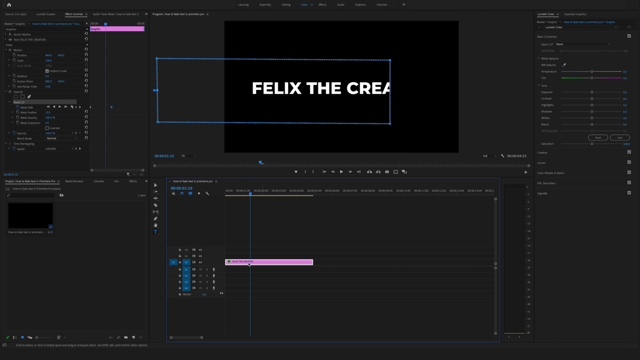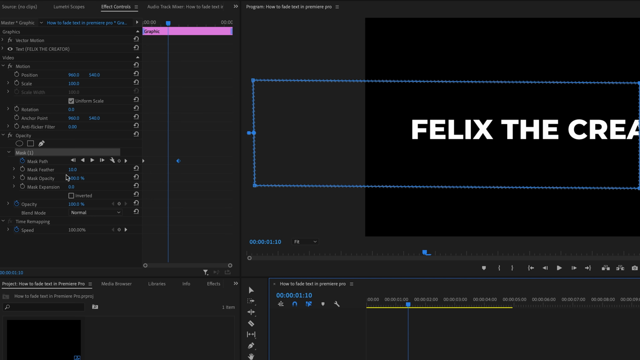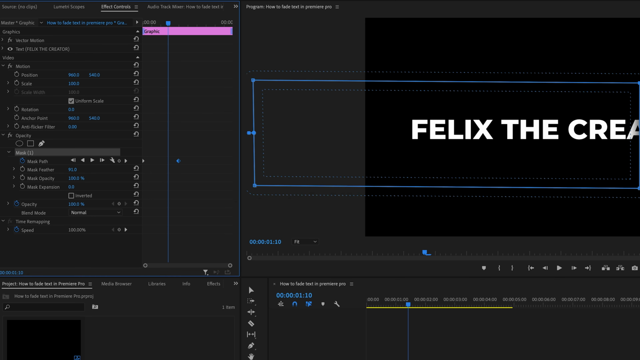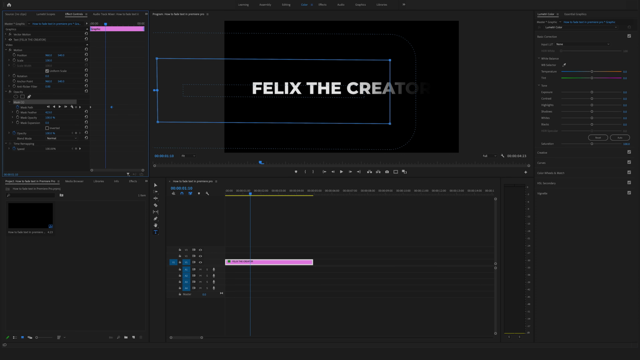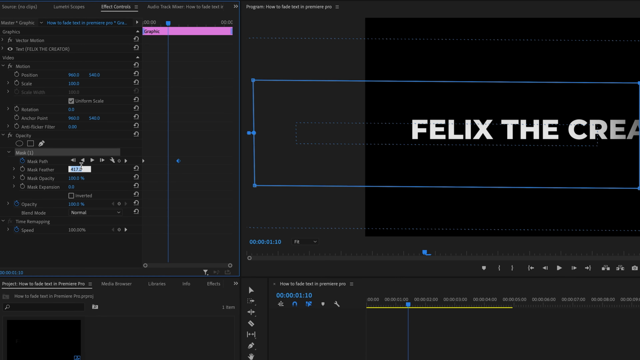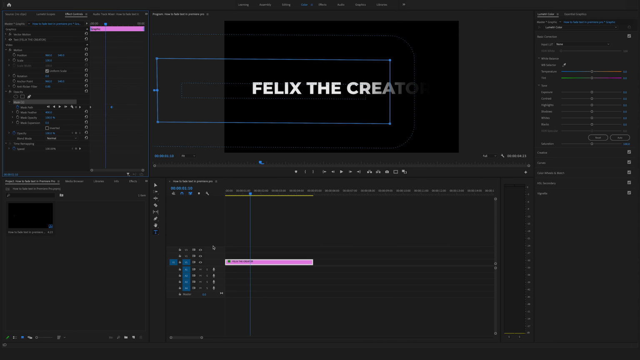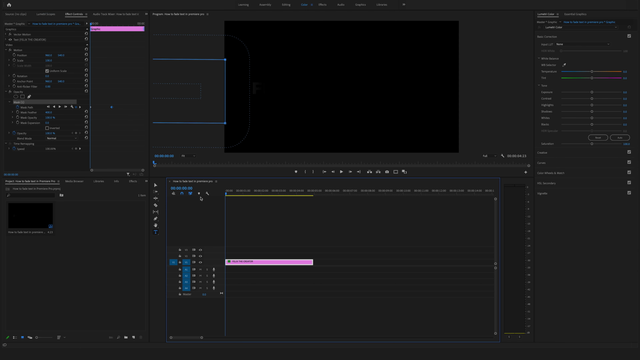So to receive this cool effect, go to the mask here on the left side and change the mask feather. Bring the mask feather, yeah, that looks nice, to something like this, let's say to 400. And now, as you can see, we have created this smooth fade in effect that looks really cinematic.